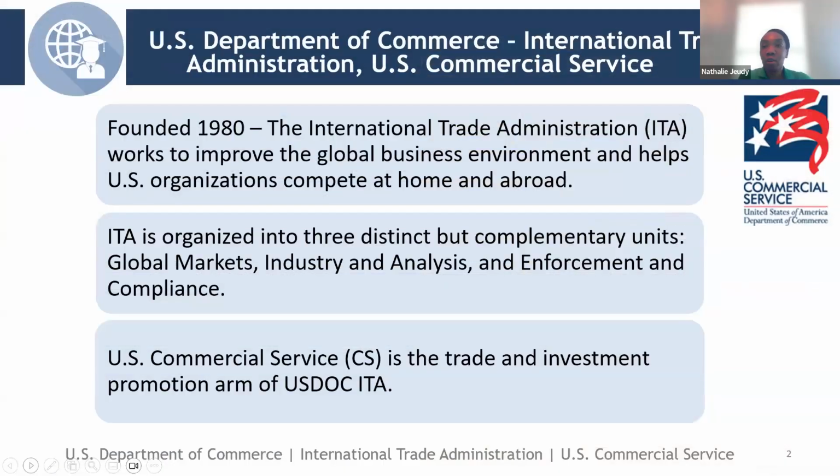So the U.S. Department of Commerce is the export arm for the U.S. government. It was founded in 1980. It is part of the International Trade Administration, which works to improve global business environments and help U.S. organizations compete at home and abroad. ITA is organized into three distinct but complementary units: global markets, which is where we cover the education team, industry and analysis, which is where a lot of our data come from, and enforcement and compliance, which provides advocacy information.